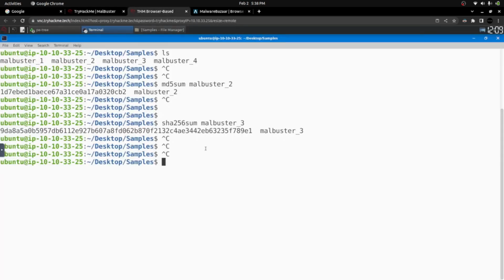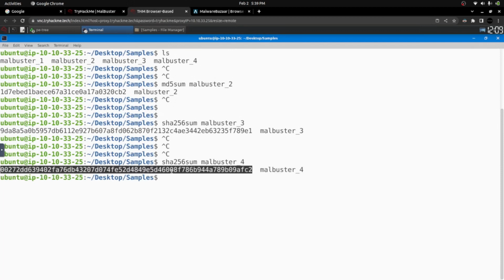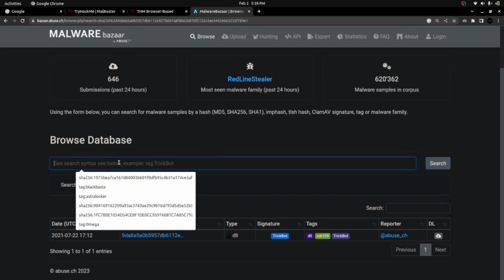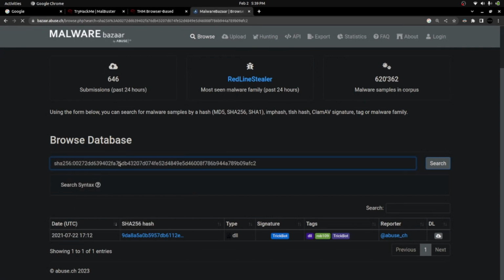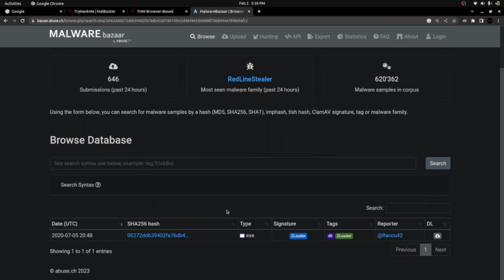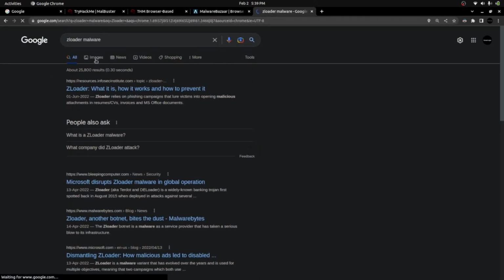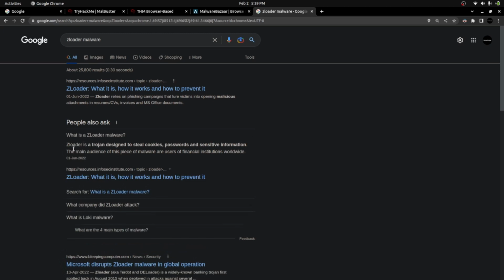So let's do the same for the Malbuster 4 binary. Well, yeah, here is the hash. I'm doing the same search once again with a different hash. And yeah, look at this. The signature says it is Zloader. Well, Zloader, let's see what is Zloader. Zloader malware. It's a botnet. From the search itself, we can see it's a botnet. Zloader is a Trojan designed to steal cookies, passwords, sensitive information.